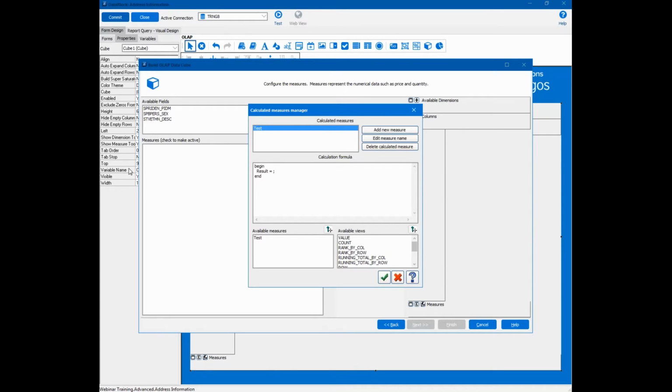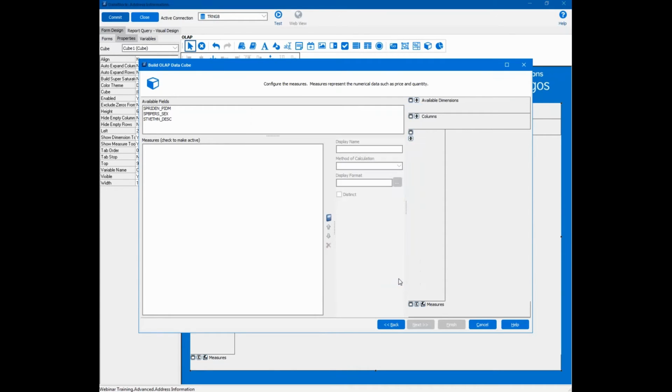Now let's go ahead and add our measures. For this example, I only want to measure the gender. This can be done by either dragging and dropping the fields from the available fields to the measures box, or by double-clicking on the field. And I'm going to change the display name to make it easier for my users to read. Let's change this to Gender.